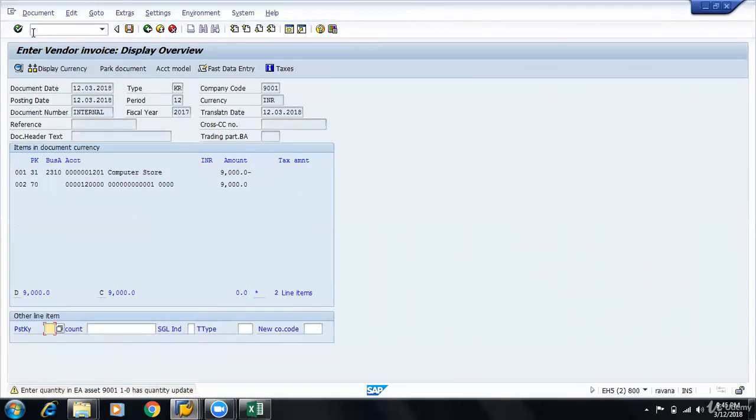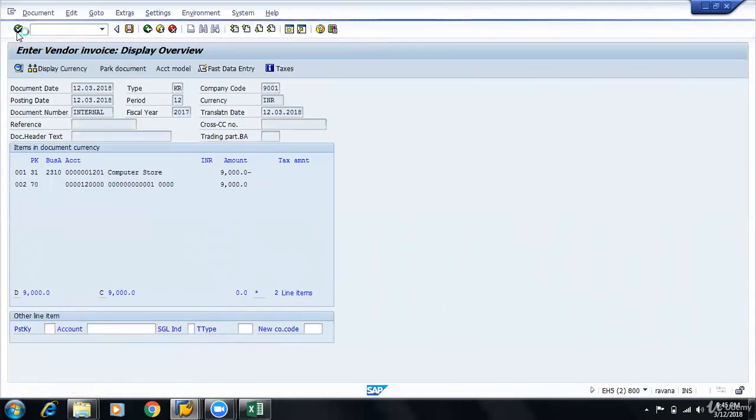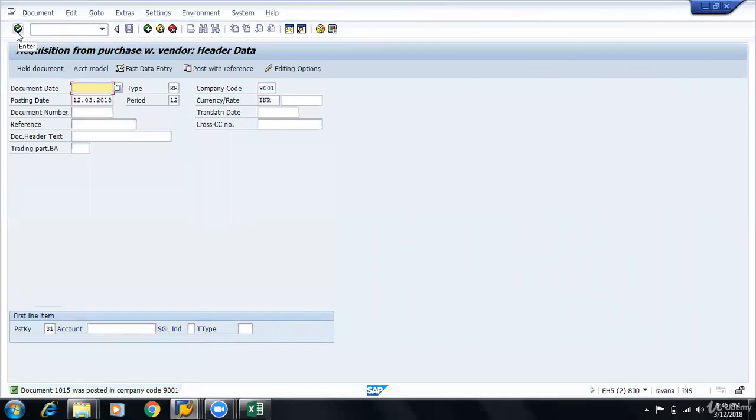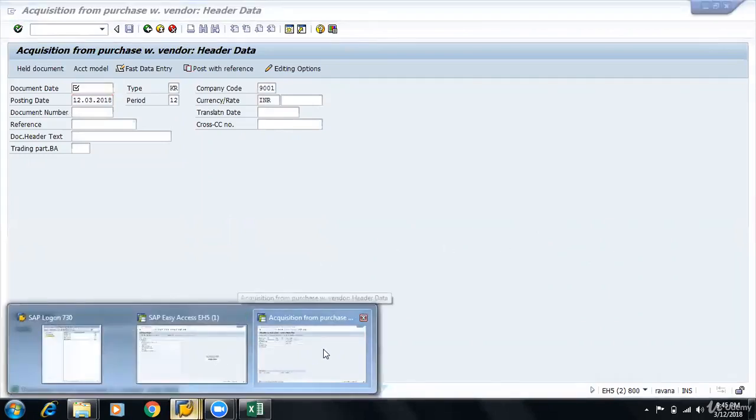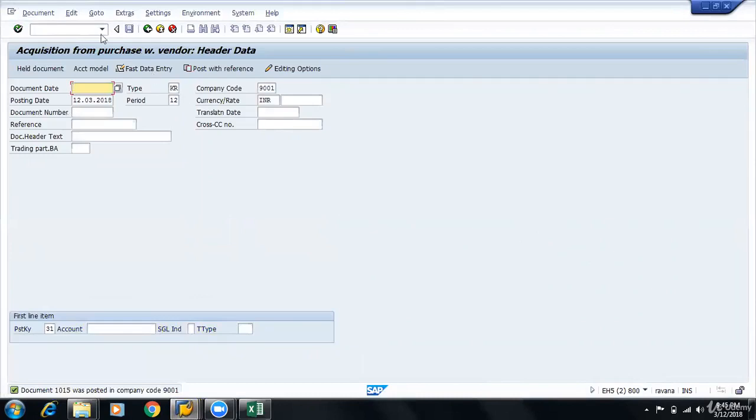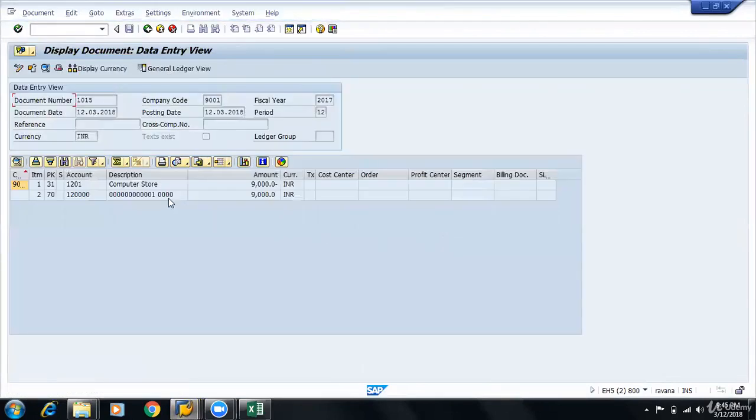It says quantity thing, leave. That's okay. Ignore the warnings, press enter. It says document 1015 was posted in company code. Now, look, there were two aspects of this document. One was your vendor getting credit here, which you can check in FBL1N.